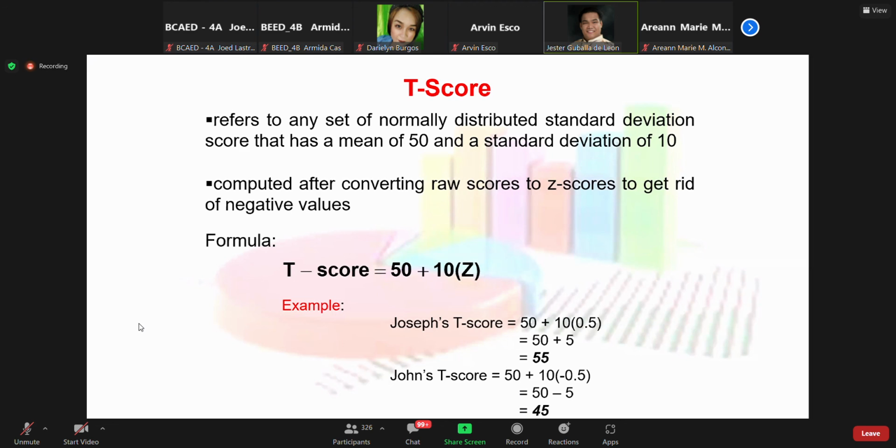Okay? Going back, si Joseph kanina, 'di ba? Ang kanyang z-score ay 0.5. So para ma-compute natin yung t-score ni Joseph, substitute lang 50 plus 10 times 0.5. So 10 times 0.5 is 5 plus 50, 55. So ibig sabihin, ang t-score ni Joseph ay 55.